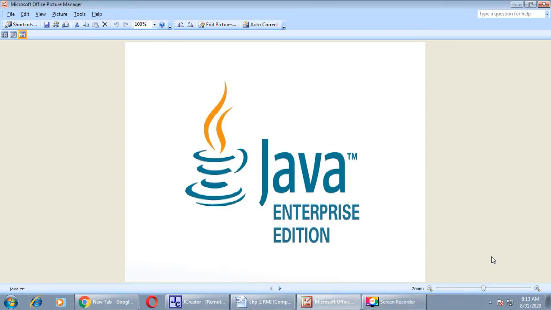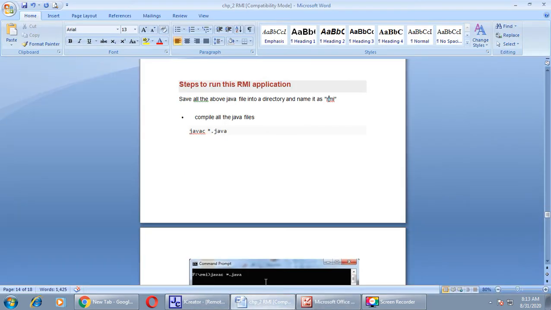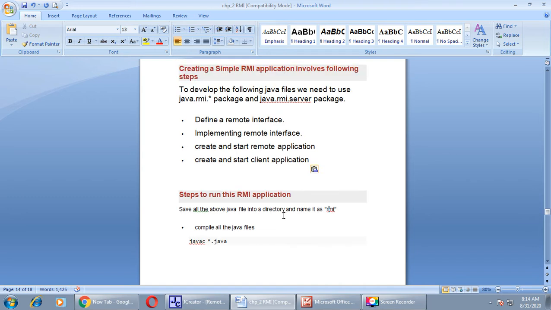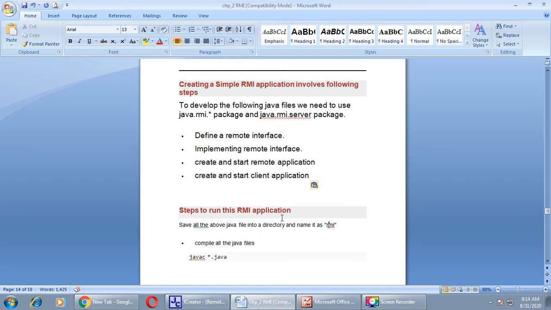Good morning, girls. In the last lecture, we learned what is RMI and the difference between RMI and CORBA. The full form of RMI is Remote Method Invocation. Then we went through the steps of an RMI application, meaning how to create an RMI application. Here you can see the simple steps. Let us revise it fast.